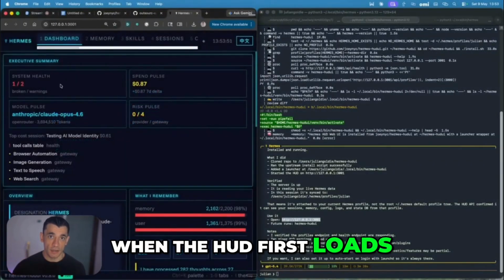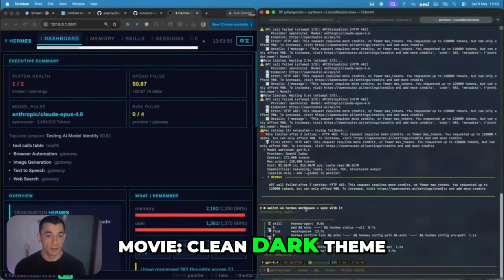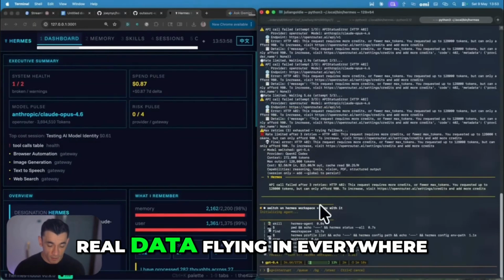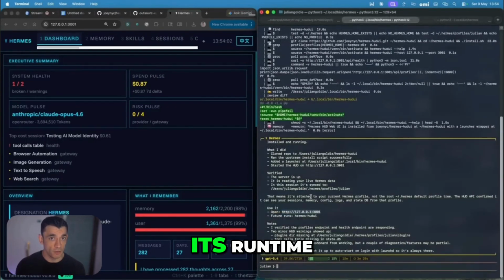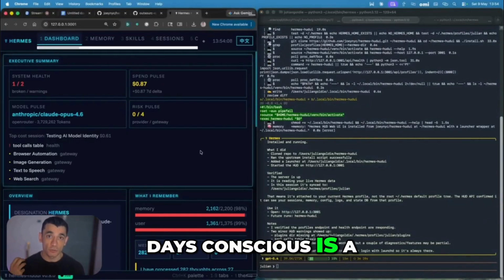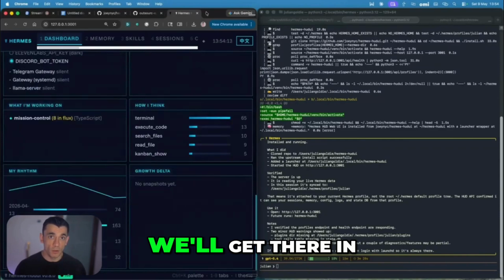When the HUD first loads, here's what hits you. It looks like the dashboard from a sci-fi movie. Clean, dark theme. Glowing text. Real data flying in everywhere. You'll see your agent's identity at the top. Its name, its runtime, how many days it's been conscious, and the size of its brain. Yes, days conscious is a real stat. Wait until you see the part where it shows what your agent is learning right now. We'll get there in a minute.